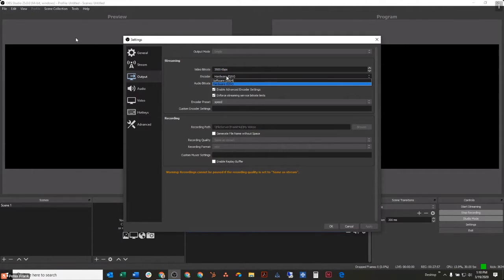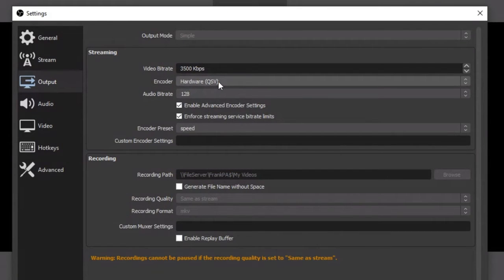The next thing is the encoder. The encoder has the option of software or hardware. According to the blog post, hardware is going to use up less of your resources and make it more efficient. So we'll switch it to hardware. In fact, I bet you I can zoom in for you on this as well. Hang on one second. There we go. Hopefully you can see that a bit better. So 3,500 kbps. Your encoder is hardware.